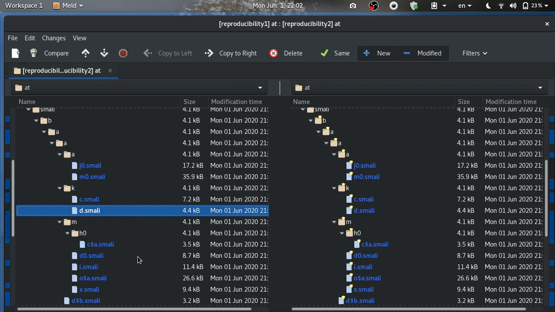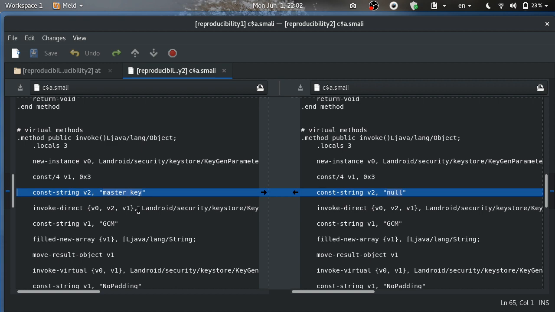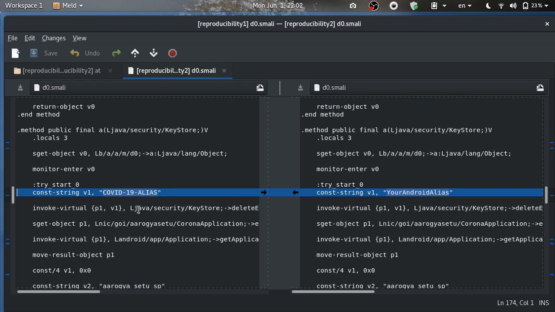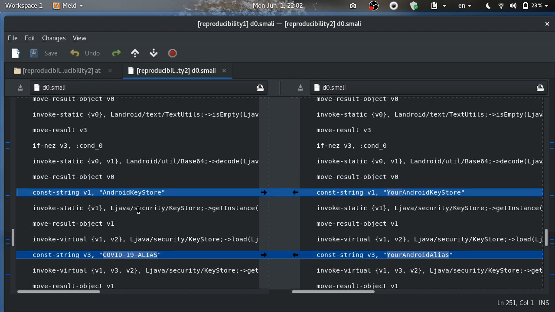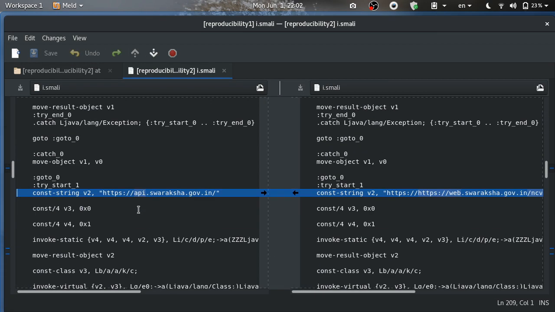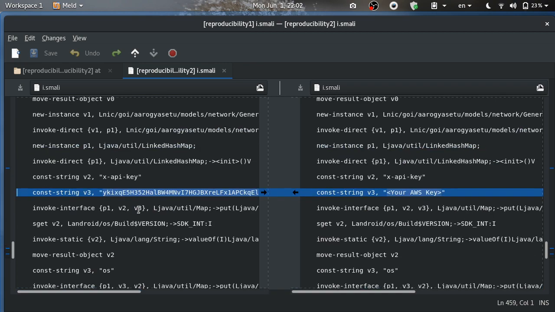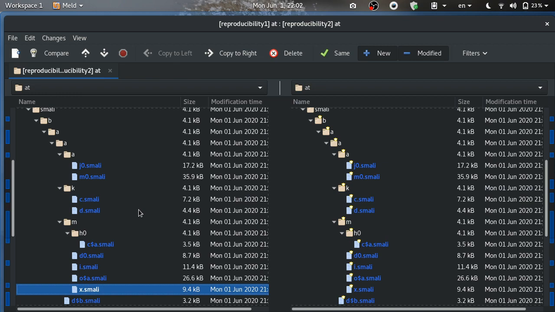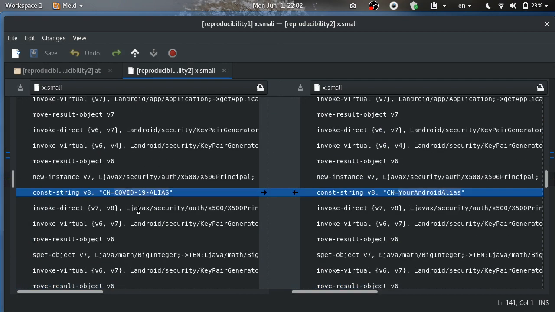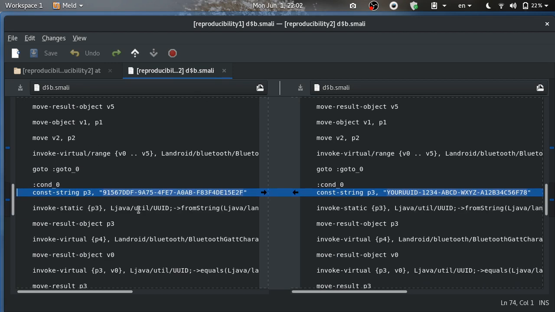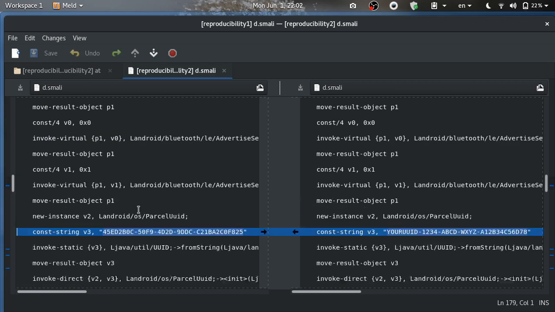So you can use Alt and down arrow to navigate these files. Again, as you can see, there are only constant variables that are changing everywhere. There are no files or functionality that is different. I'm going to go through all the diffs so that we don't miss anything.